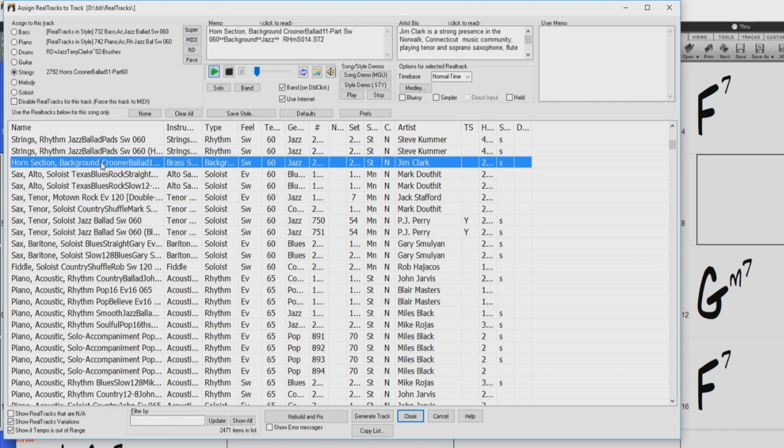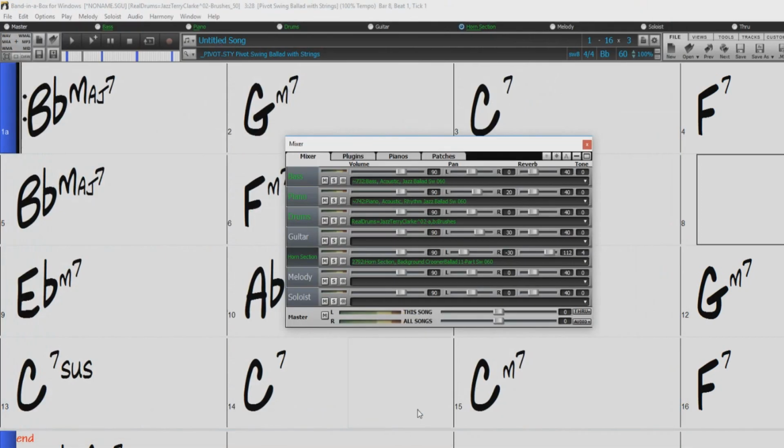To audition just the RealTracks without a band, click Solo up here. I like these horns. You can see over here in the top left of the picker which RealTracks are assigned. So now that I have assigned this horn section, I will just press Close. Then I will turn the horn section down a bit and press Generate and Play.